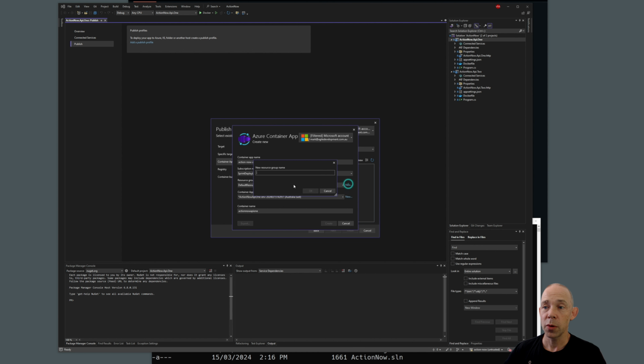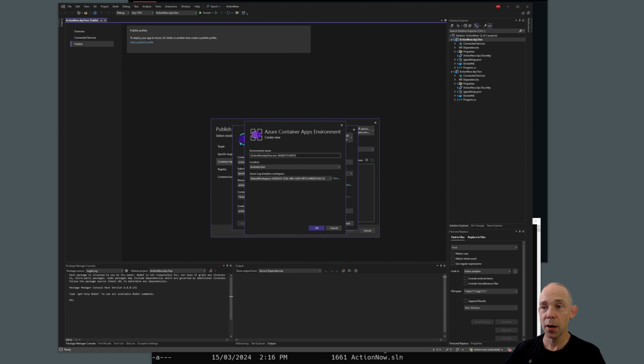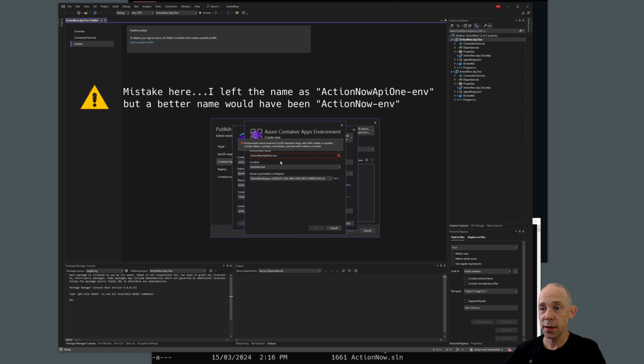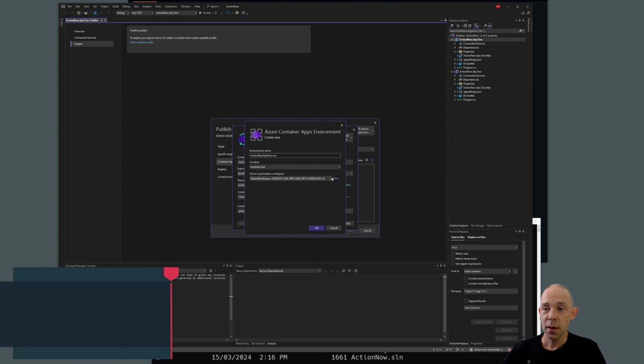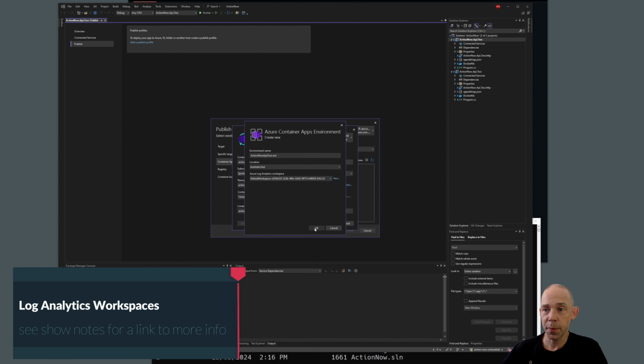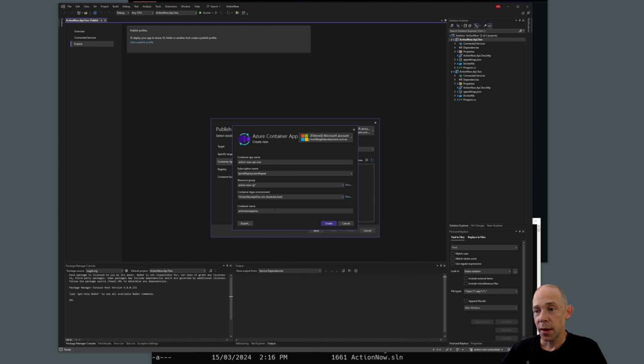The resource group, I'm going to create a new one called Action Now Resource Group. And Container Apps environment. These things can take a while to create. I'm going to go ahead and create a new one here. And we're going to call that Action Now Environment, Australia East. And that's the other thing that was created beforehand, the log analytics workspace. So I'm just using that existing default workspace. All right, so that's the container name. Let's go create. That's going to take a little while.